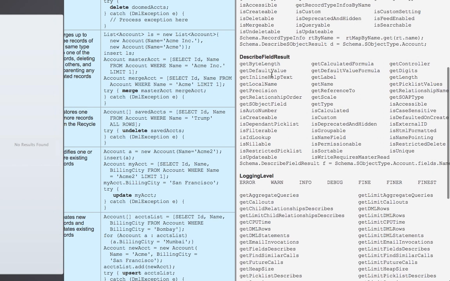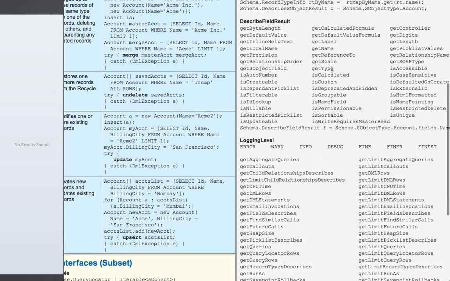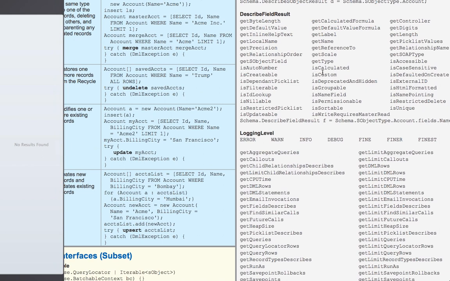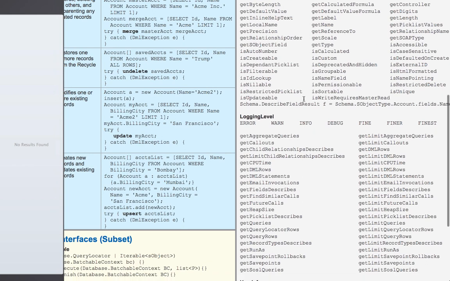And there are a lot of other methods called DescribeFieldResult. So whether it's a groupable field, is nullable or not, is sortable, all this stuff. These are all methods. You can use them in your Apex class whenever you need. Generally the complete meaning is inside this only, whether you can do this operation or not, is updatable, is deletable, is unique, or is sortable. All these meanings are there.